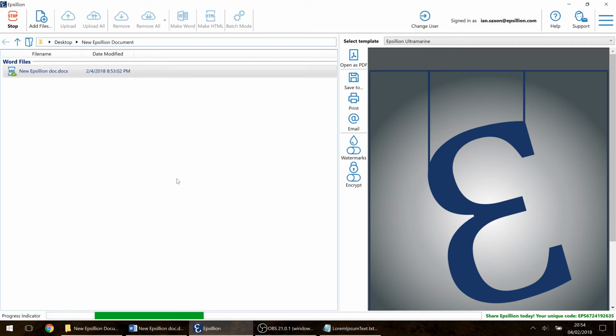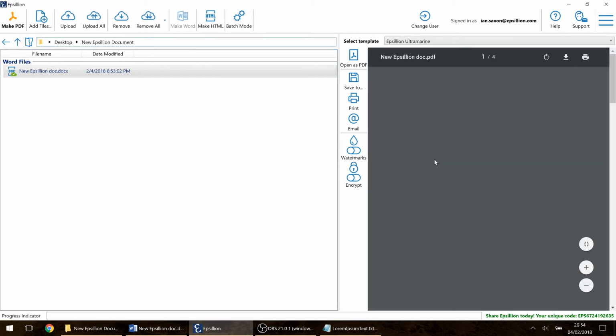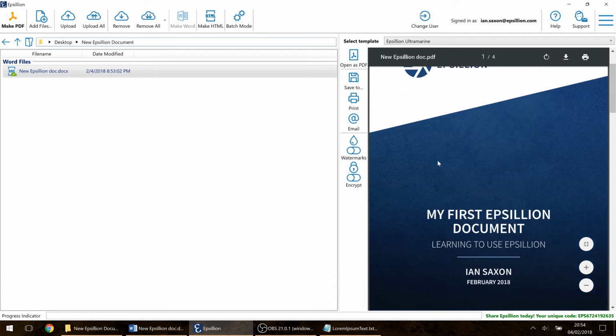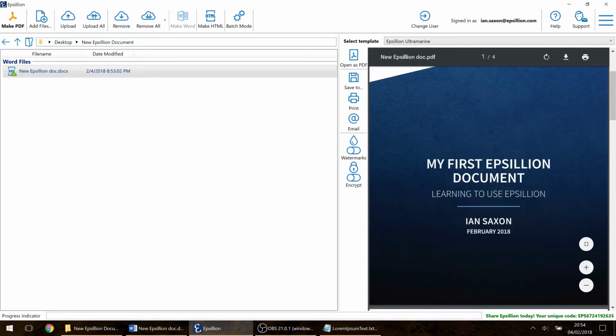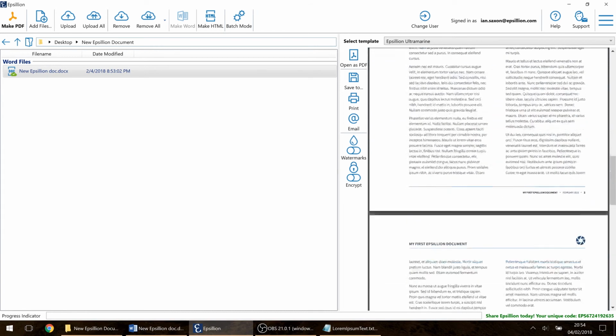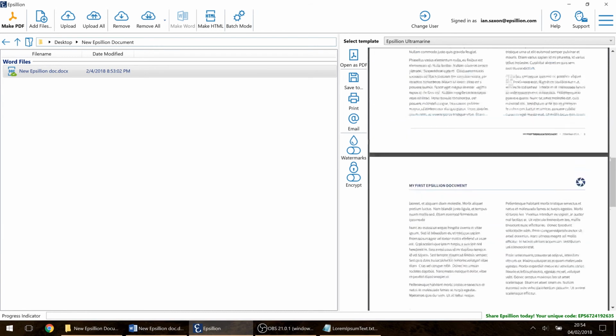So give it a couple of seconds to process here. And here is the resulting PDF. So everything that we've entered, my first Epsillion document, learning to use Epsillion. And then here is all of our text.